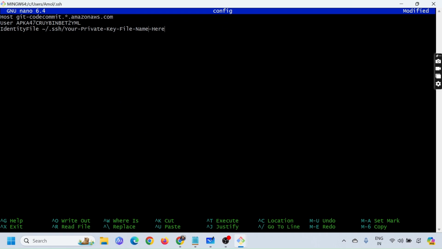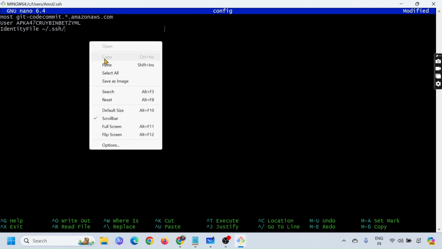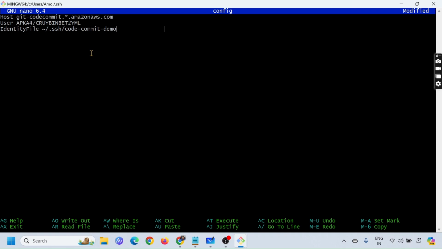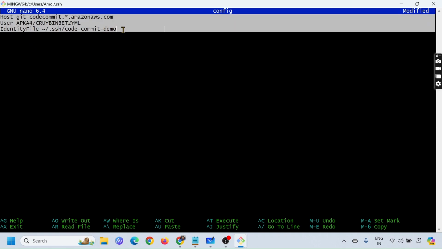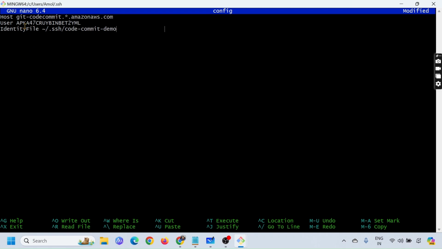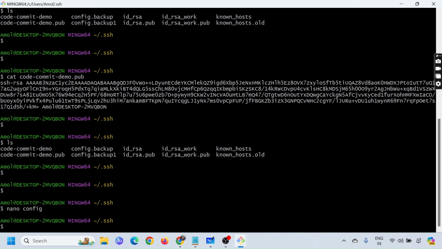So here I need to provide the private key name. So let's provide that one. All right, now we are done with providing the SSH key name, and now it's time to save this particular file. So you can just say Control O, press enter, and Control X to get out of this file.